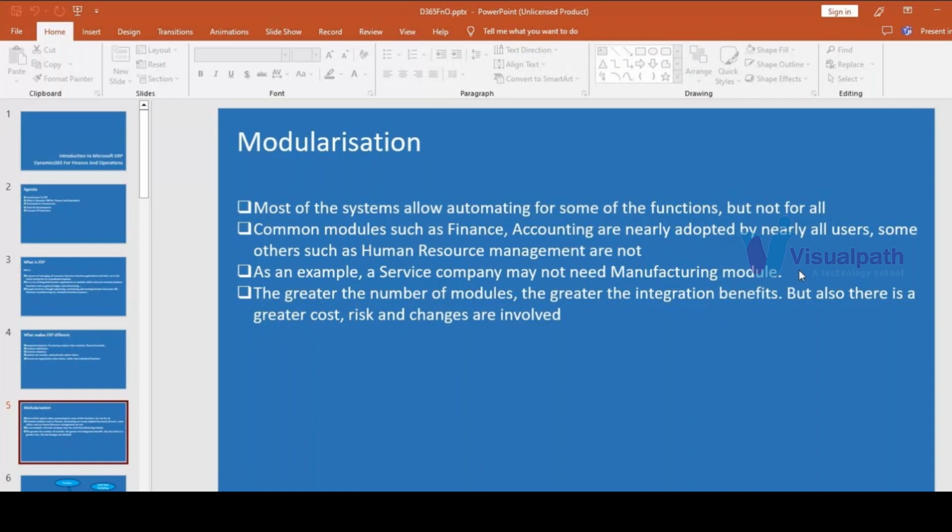Okay. Also, as the modules are everywhere, all the data is in a common place, in a common database. So they are all integrated, actually tightly coupled with each other.